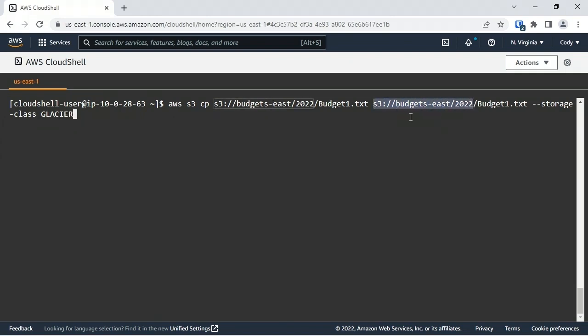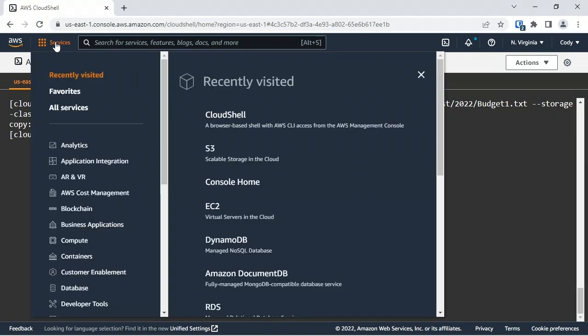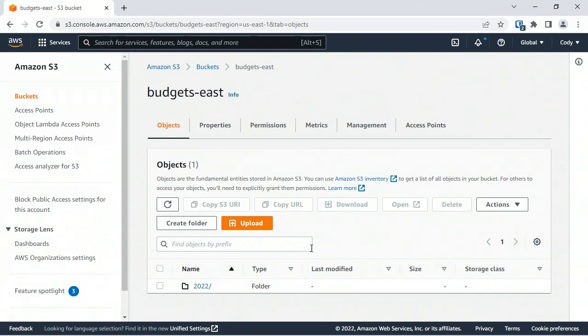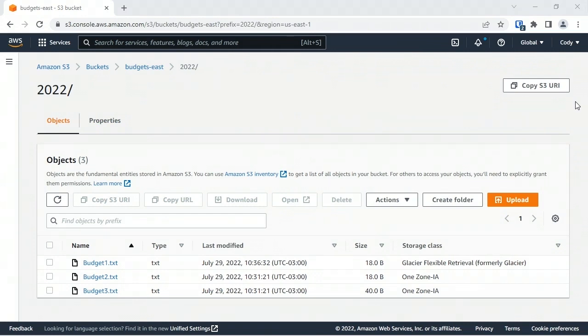It's going to be s3://budgets-east/2022, same file name, budget1.txt, but what we're going to do as we copy it is use the --storage-class parameter, and we're going to give it a value of GLACIER so that it gets archived. Let's go ahead and press enter. Okay, so it looks like it's done. If we were to go back into the console and take a peek at our work, meaning let's navigate once again back to the Budgets East bucket, into the 2022 folder, notice that budget1.txt now has a storage class showing of Glacier Flexible Retrieval.